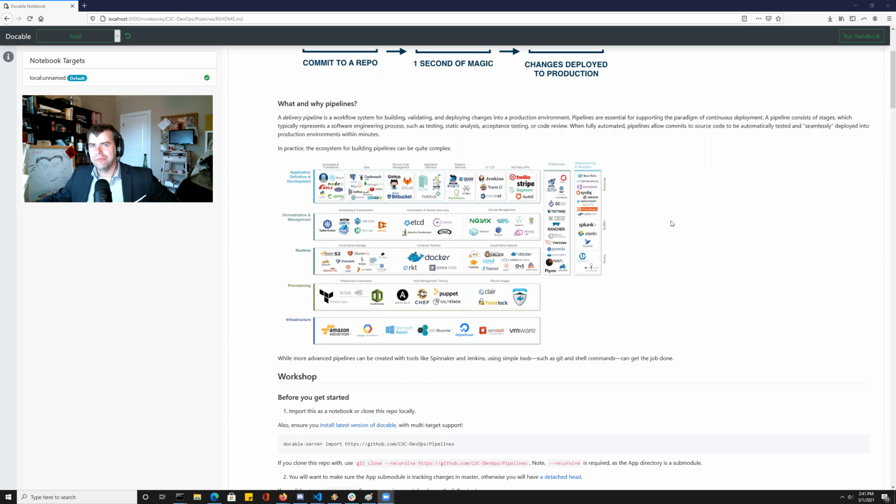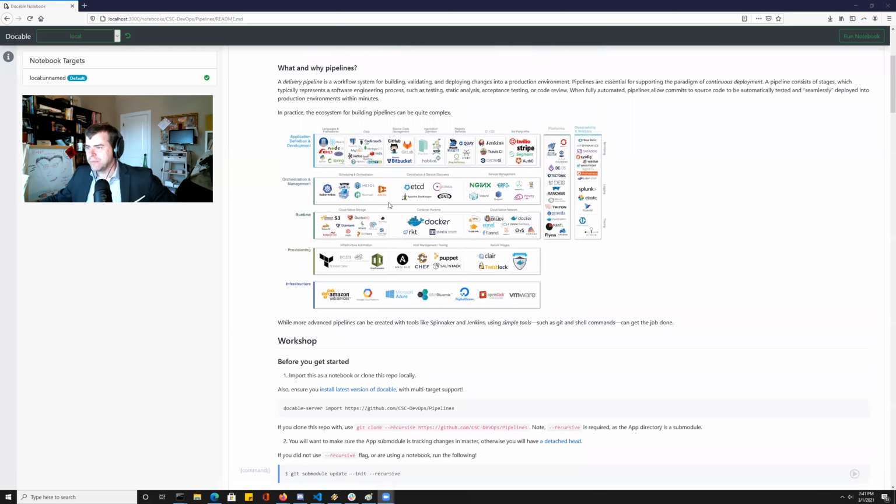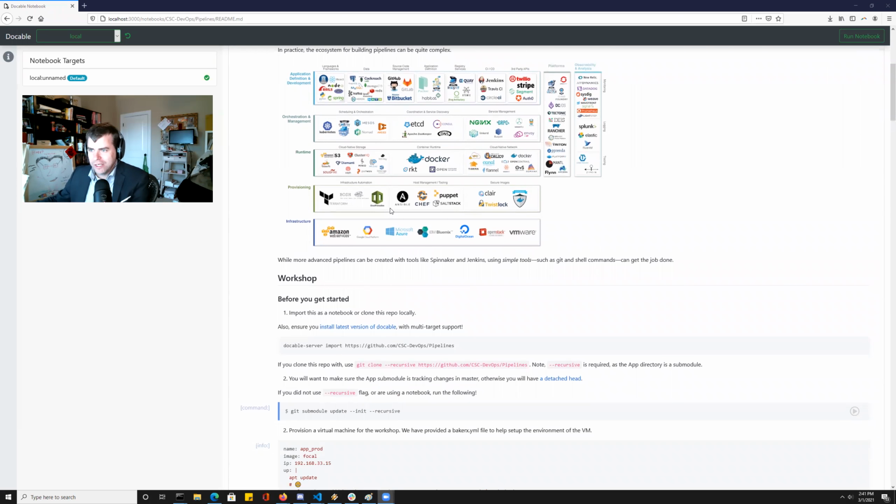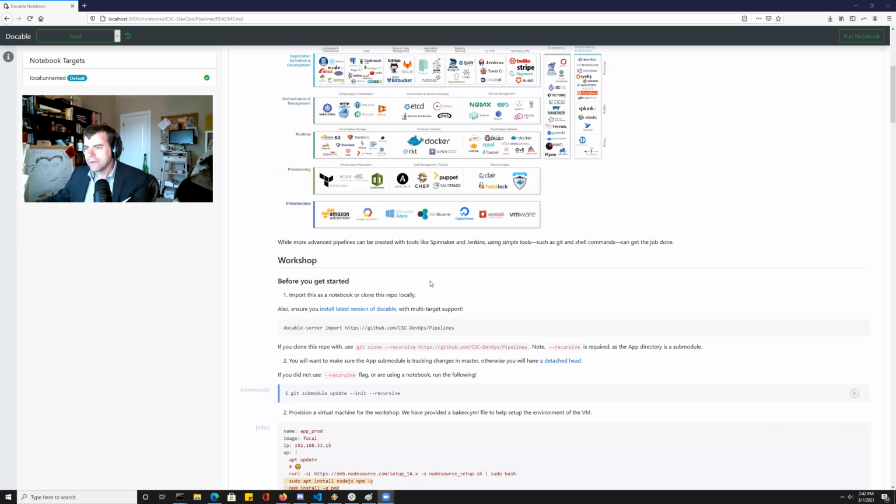And what you'll find in practice is a DevOps pipeline or delivery pipeline is going to be very complicated with many different types of stages and technology used. But what I like to point out is that even though things like Spinnaker and Jenkins could be used to build pipelines, using just simple tools such as Git and shell commands, you could get the job done just as easily. And that's kind of the nice thing about this workshop: you'll see within 20 minutes, you'll have the most simple pipeline that you can imagine.